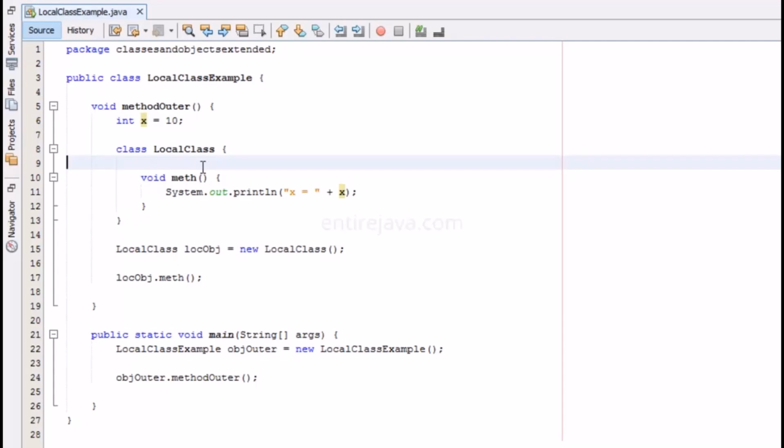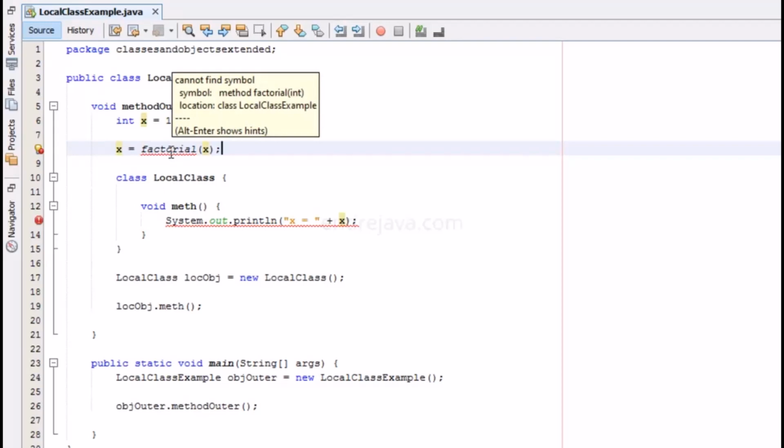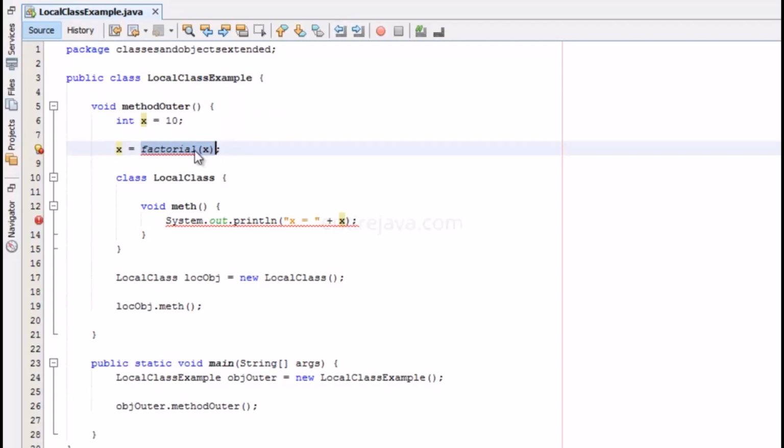So during runtime, if the variable is not final, then there's scope for changing it, and that will definitely cause confusion. Let me explain what I mean. Let's say I have assigned the value of x to factorial of x. Of course, we don't have this method, that's why we're getting a compilation error. But just for the sake of explanation, let's assume we're finding the factorial of the value x and then assigning it back to the same variable.